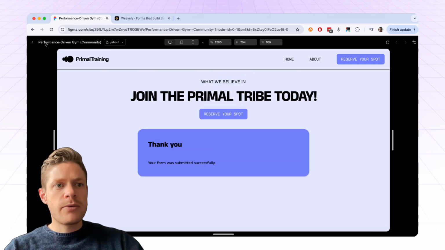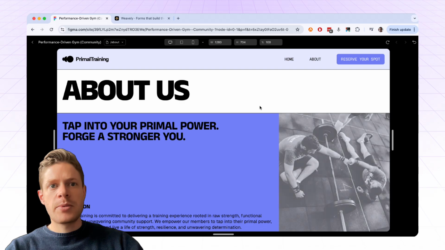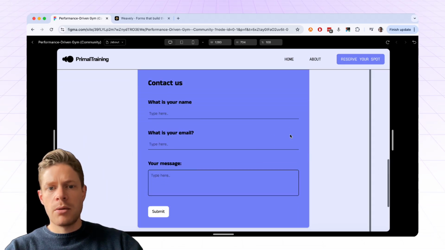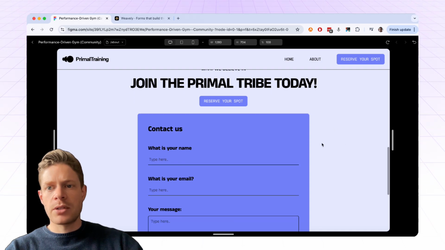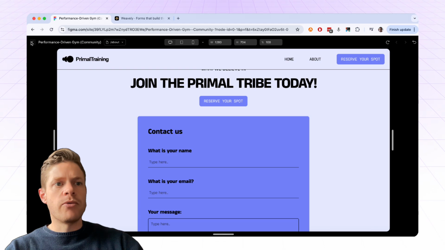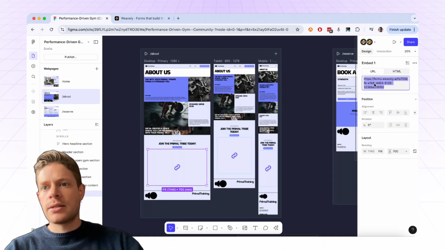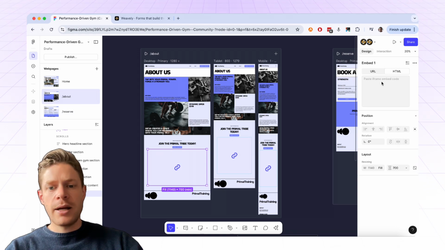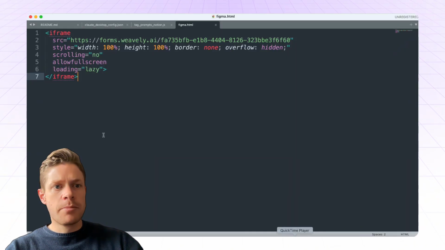One thing that you might have noticed if I quickly reload the website is that the form scrolls together with my website. So you have this scroll bar on the side here, which is not really nice. It's something that you want to avoid. So if you want to avoid that, the way to go about this is to actually embed your form as an iframe.